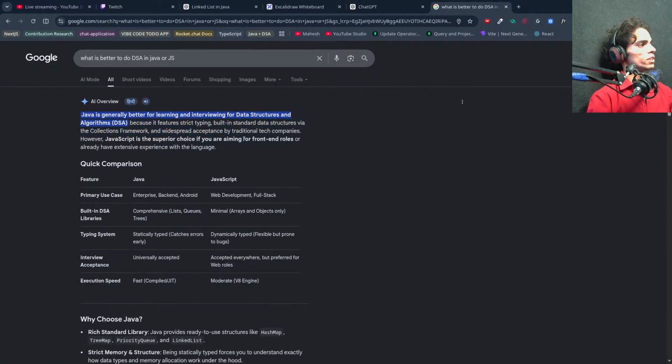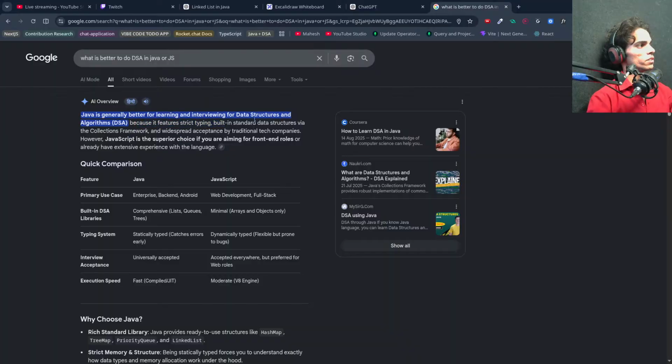Java is generally better for learning and interviews for data structures because it features strict typing, a better built-in data structure framework, and is favored by tech companies, while JavaScript is a superior choice if you are aiming for front-end roles or already have extensive experience with the language. So that's why I chose Java at that time. My goal wasn't that, but I think it's not that complex. Learning any language is not hard if you already know any programming language. It's just a little syntax change.